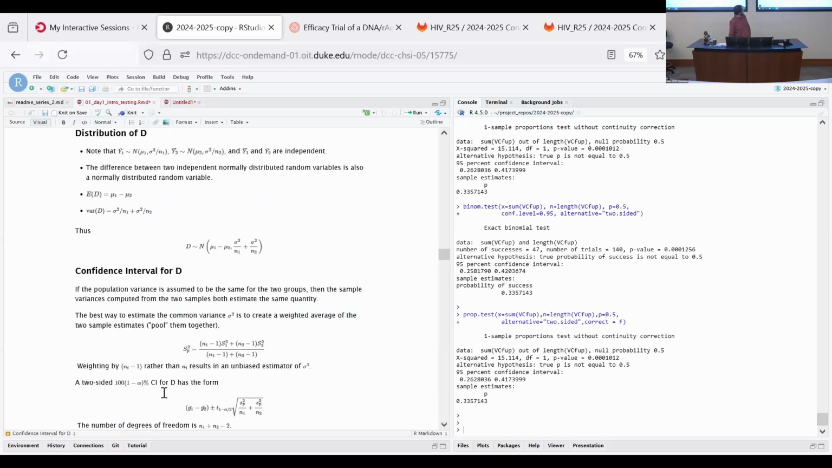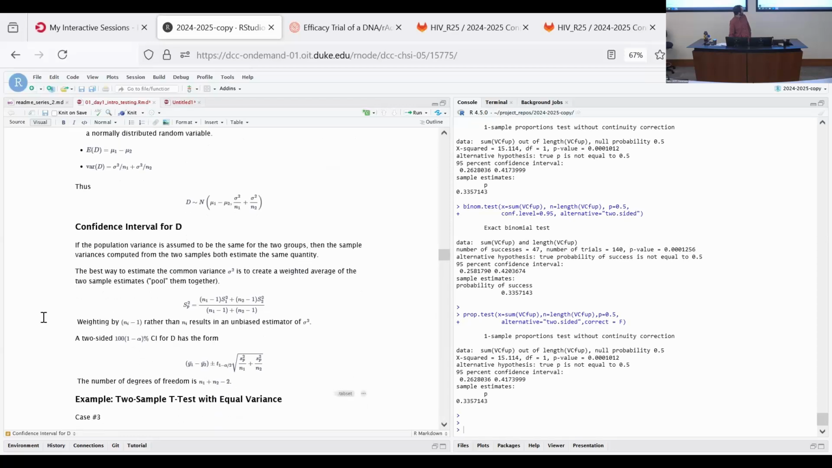So from that, we can construct a confidence interval, which is, say, going to be y1 bar minus y2 bar, plus or minus some critical value times the square root of the pooled variance estimate, right? And then the number of degrees of freedom is going to be n1 plus n2 minus 2.